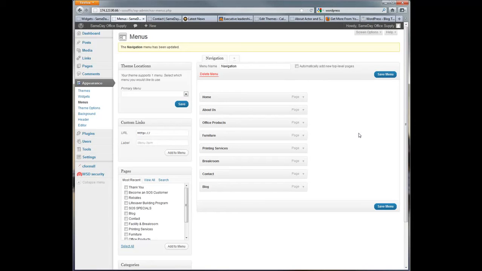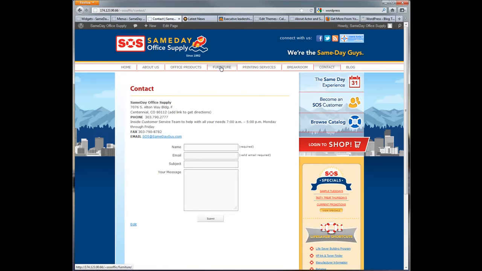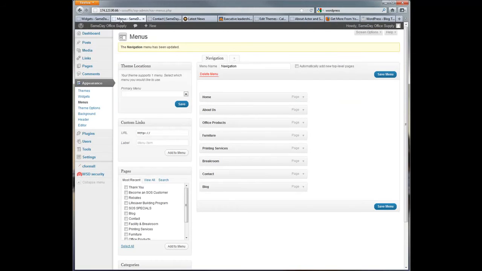For example, some websites will have what's called a drop-down menu system, where if I hover on the word furniture, maybe a subgrouping of other pages would appear here. In order to make a drop-down menu appear, it would need to be coded in. However, what I could do is simply indent this page, for example, and that would create the drop-down list.